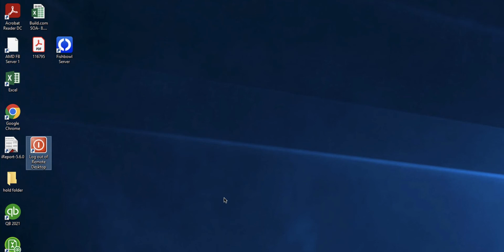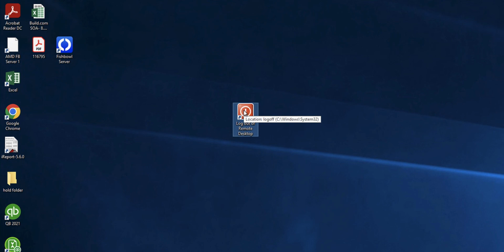Then when you're done with that, you don't just close your session with QuickBooks on the remote server. You go to this icon, which has always been here, and you click that and you hit log off remote desktop. If you don't do that, it doesn't close the session well, and you will end up with problems in the future. That's pretty much it.